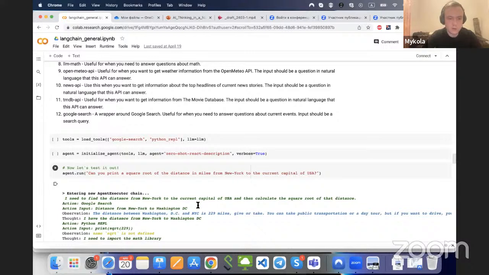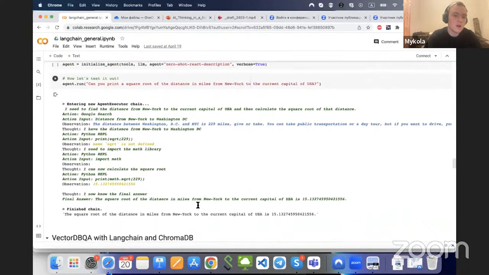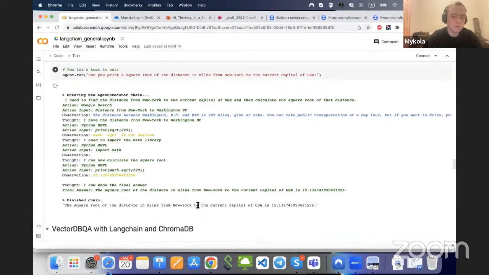It looks like this: can you print the square root of the distance in miles from New York to the current capital of the USA? What must our agent do? Firstly, it must determine what the capital of the USA is now, then find the distance between New York and the current capital, and after that provide us code that prints the square root of this distance.